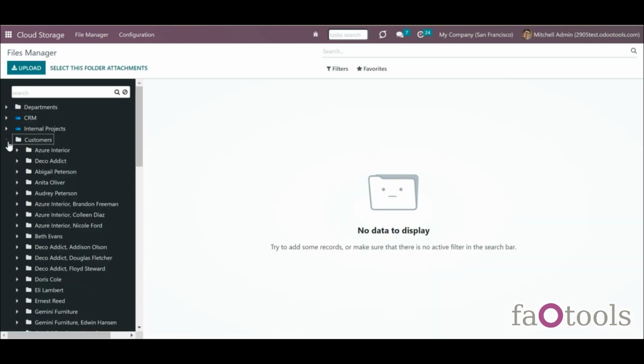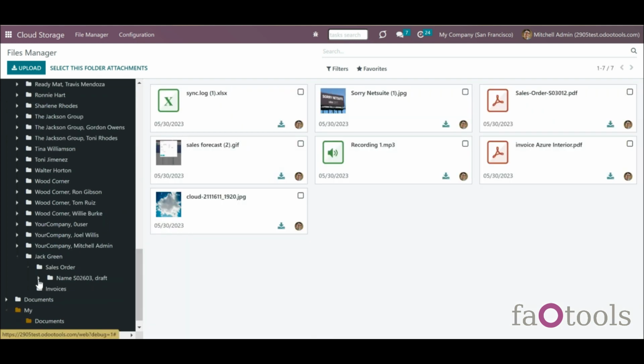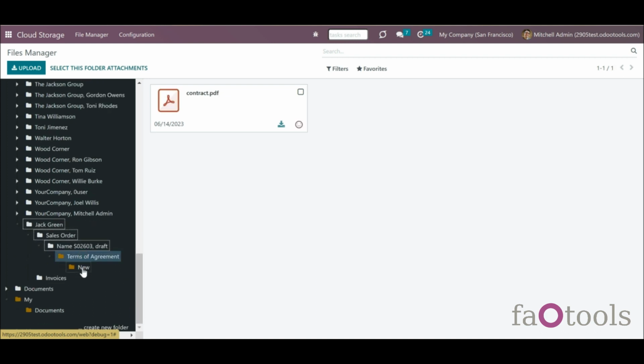And here is the result of our rule. We have customers, and inside we have sale orders and those sale orders, if any. Inside of the sale order, there are no default folders here because this folder has already existed. And inside of the newly created folders, our default folders with files were added.